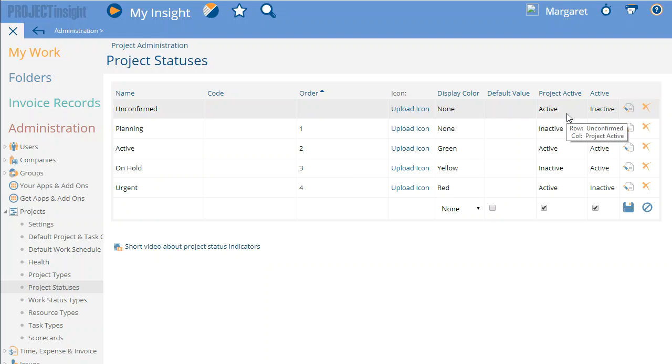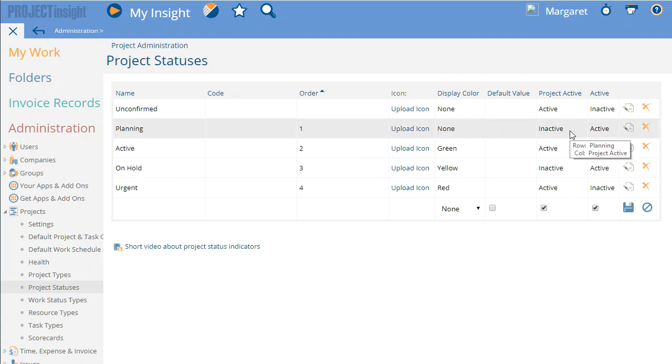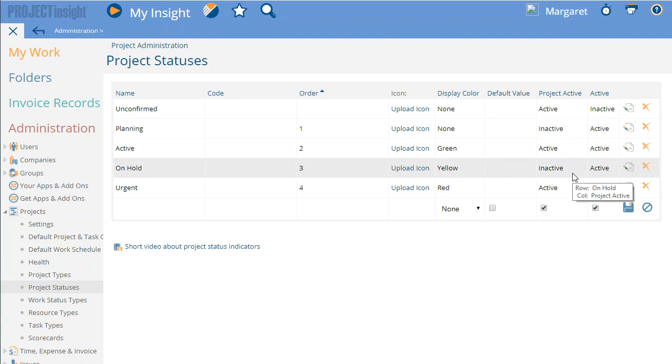Project Active, on the other hand, has a different functionality. Project Active is designed to work where if you select inactive, this will make it so any projects in the planning or on hold stage will fall off of people's dashboards and no longer be available in their time entry. If people go looking for them in the folders, they will still be able to find them according to their read permissions in the system.